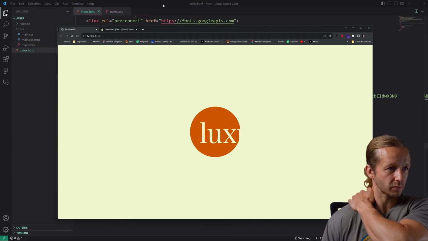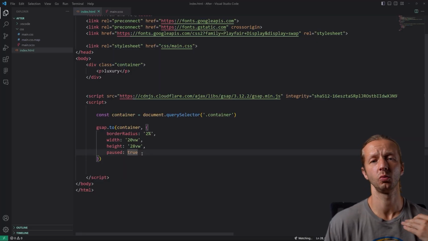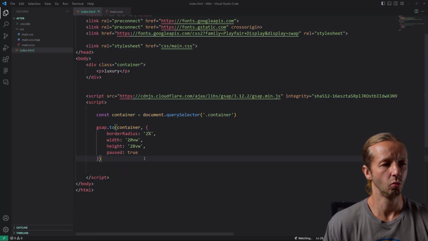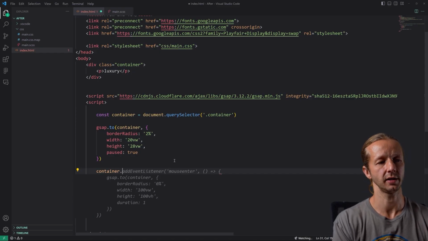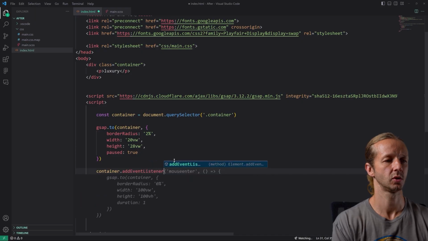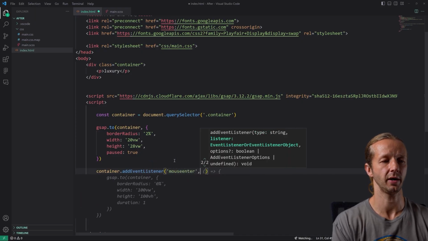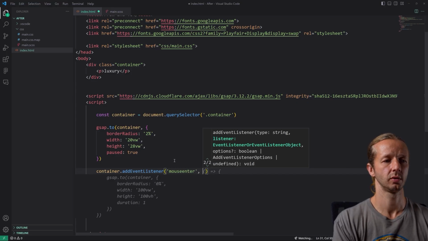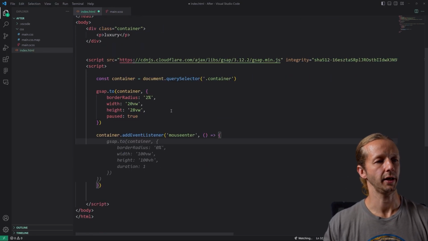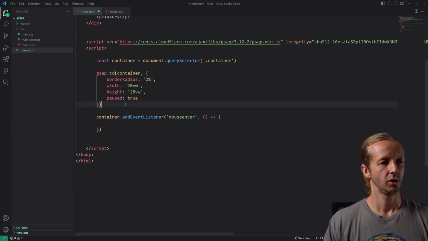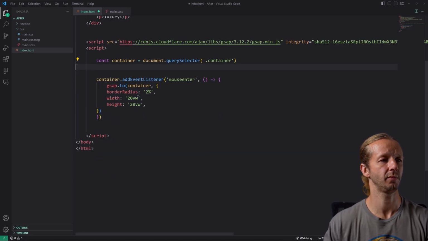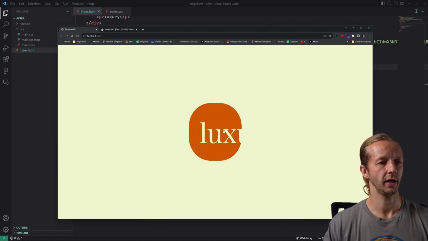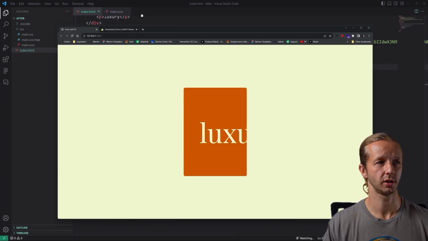Okay, so right now we used paused true, which means this will not run. And because we want this based on a hover, we're going to say container, addEventListener. We're going to say mouseenter. So when the mouse enters over on top of that little circle, we're going to go ahead and do what exactly? Well, we could just take this code, paste it there, take off paused true. We can get rid of this one up top, hit save, and then we hover over it. There we go. It works.